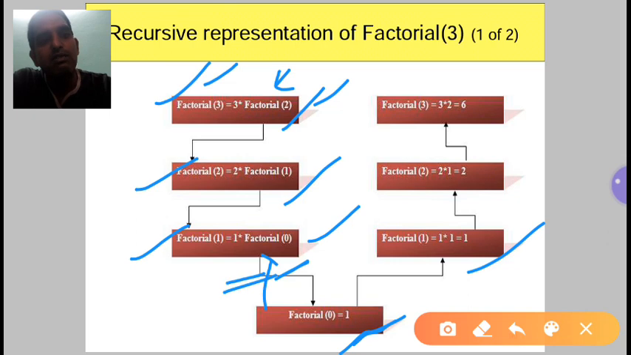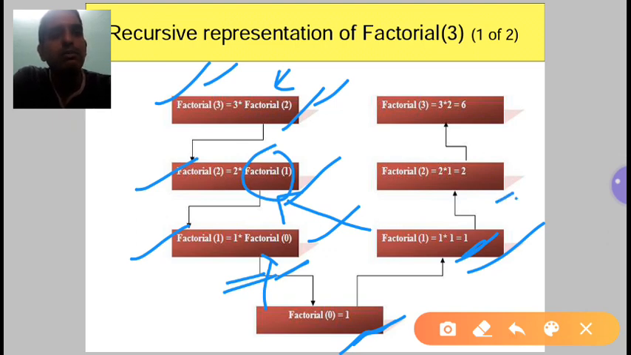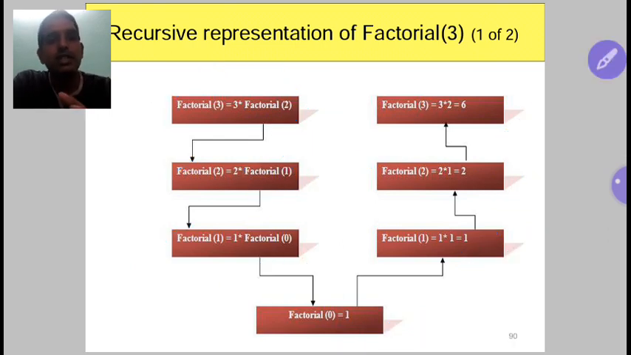When the factorial of 1 becomes 1, it will go back to this place, where factorial of 1 will be replaced by the value 1. Now factorial of 2 will become 2 into 1, which is 2. Now this value will go to this place. Now it will calculate 3 into 2, and the factorial of 3 will be returned as 6. So this is how recursion will work for calculating the factorial.